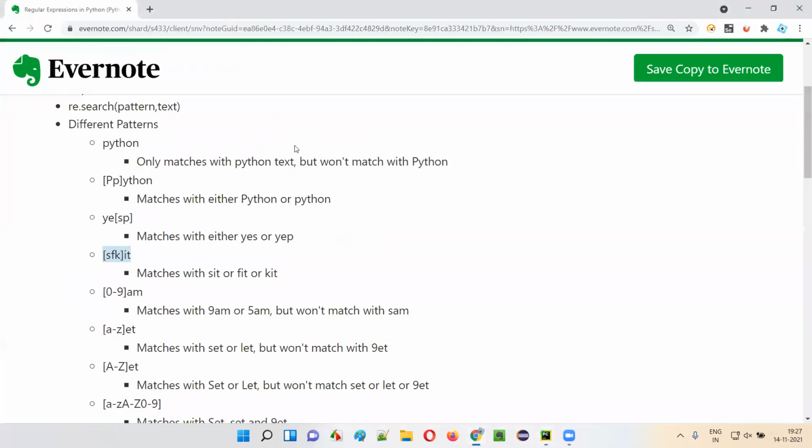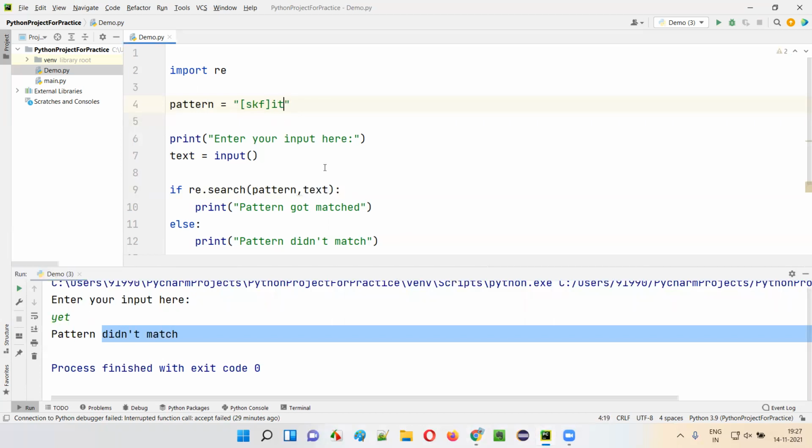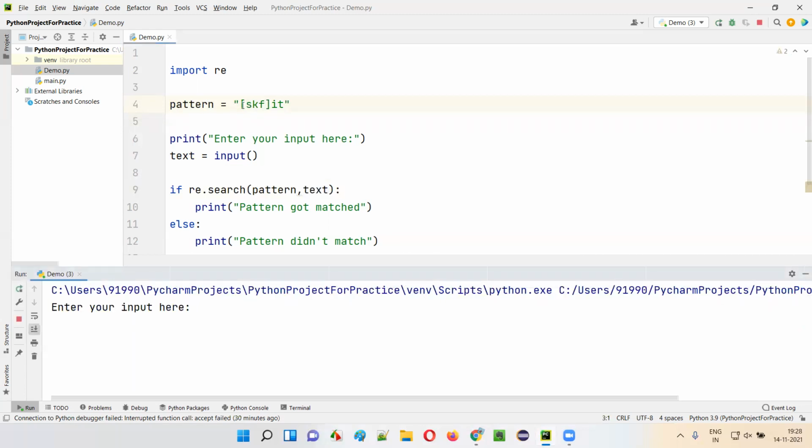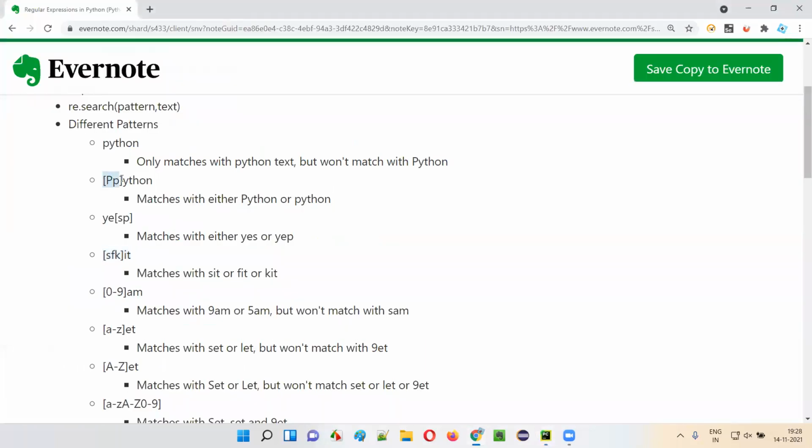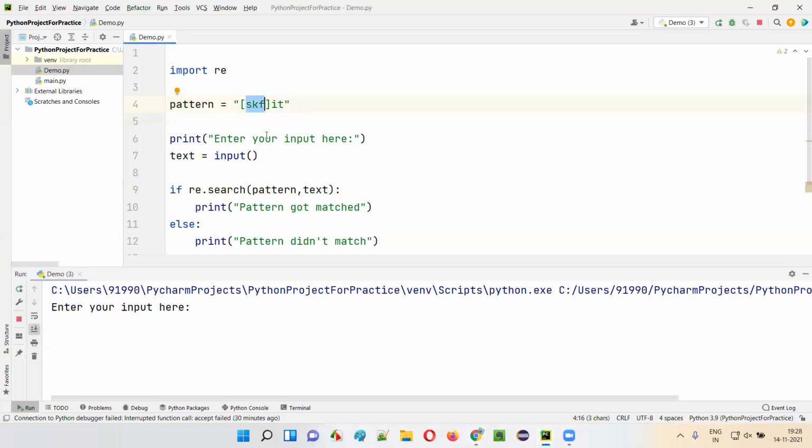SKF IT, like this I'll give. Okay, SKF IT. Now run this code, and here, guys, what will happen is the first character can be any. Inside the square brackets, you can give any number of characters. Earlier we gave only two characters, capital P, small p. But here I am giving more characters inside the square brackets, guys. Any of the characters should be considered.